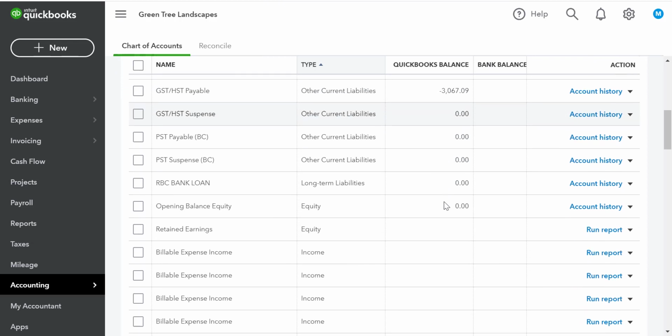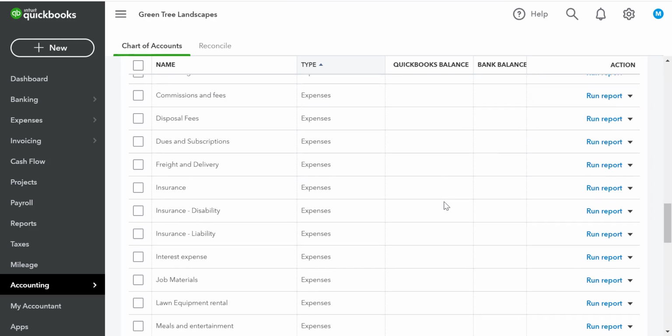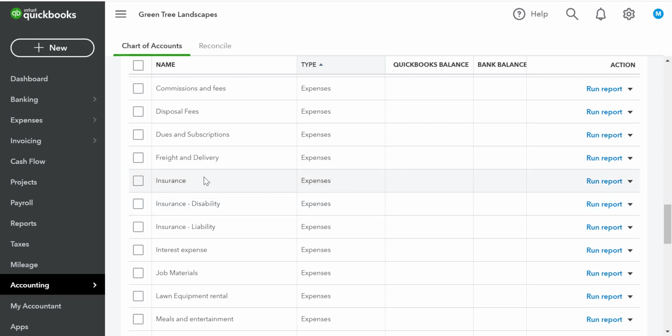Let's review as we scroll down the result of our merging function. Now we can see that we have insurance, insurance disability, insurance liability, but you'll notice that the insurance expense account is gone. It has been merged with insurance. It's important to note that QuickBooks keeps the insurance name, but it keeps the transaction history from both accounts.